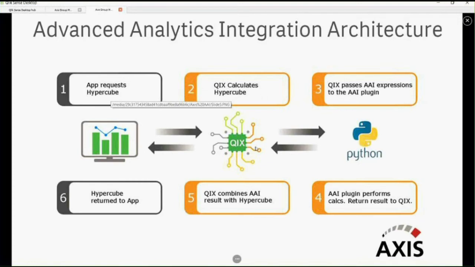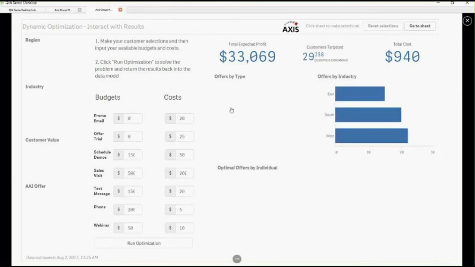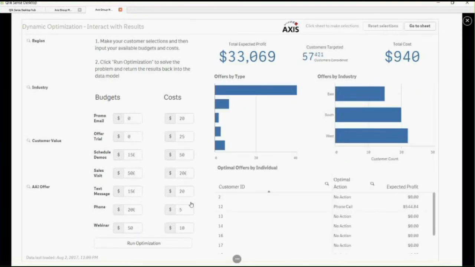That's how the integration that we just looked at functions. But as you noted, it's a little bit limited because you can't really interact with the result set once it's returned back. So with permission, we're going to go ahead and show you a slightly more advanced or enhanced version of that same dashboard.